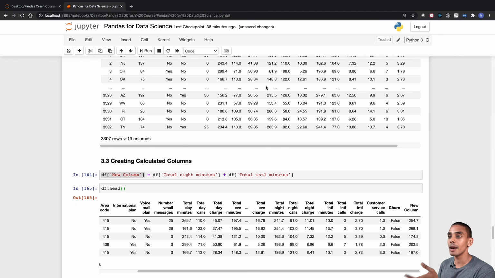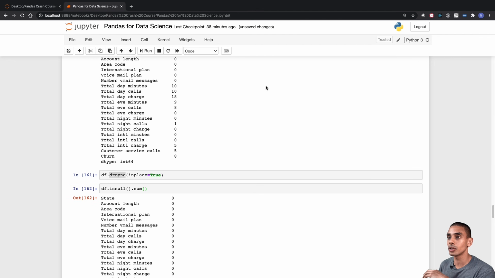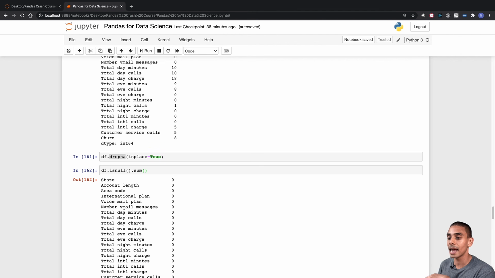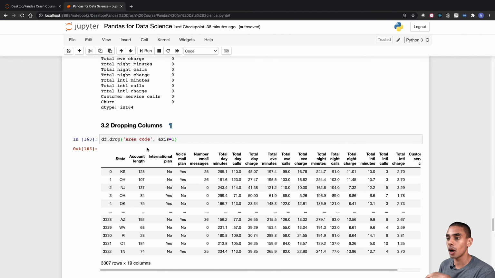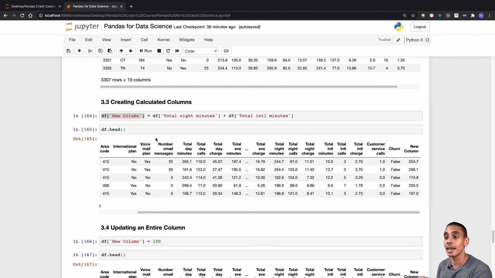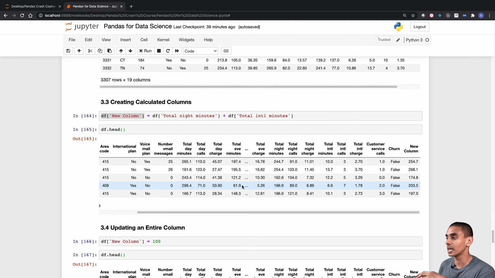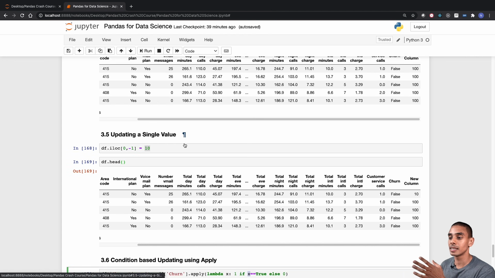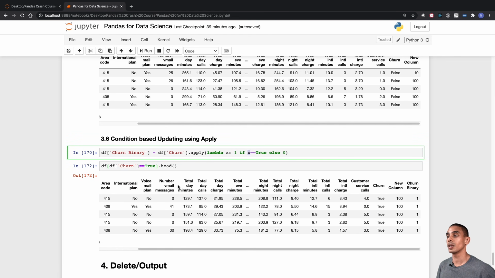All right, and that about wraps up our updating section. So what we did is we dropped some rows, and we specifically dropped our NAs. We've also dropped some columns. We've created new calculated columns, so specifically we added our night minutes plus our international minutes to create our new column here. We took a look at how to update an entire column, how to update a single value, and last but not least, we took a look at how we can use the apply method to provide conditional based updates.